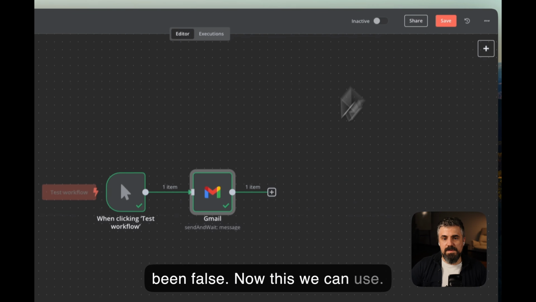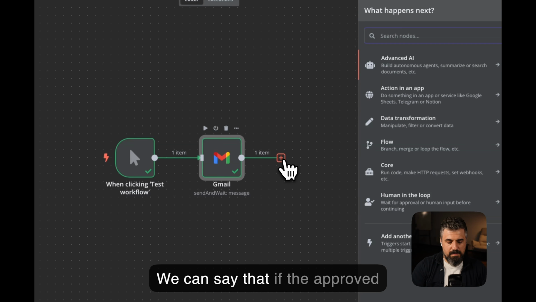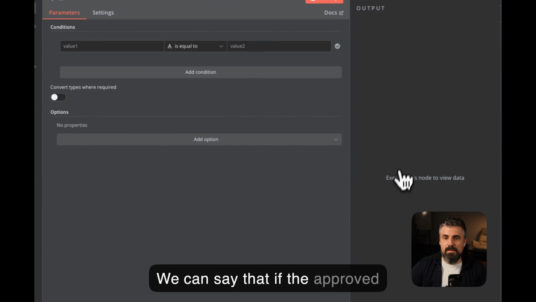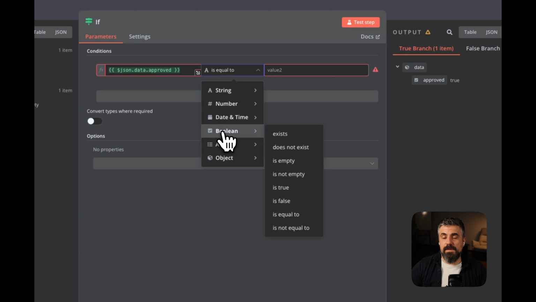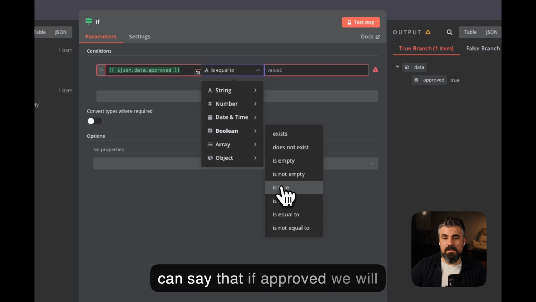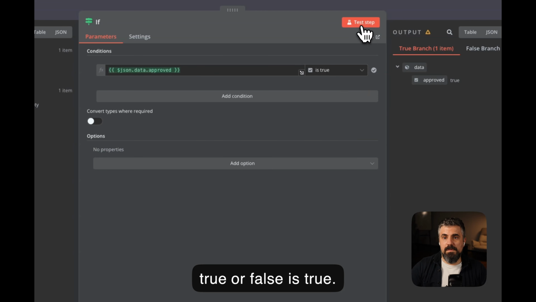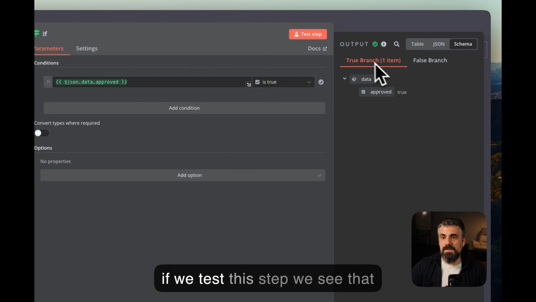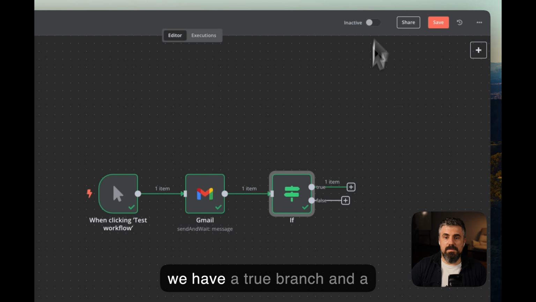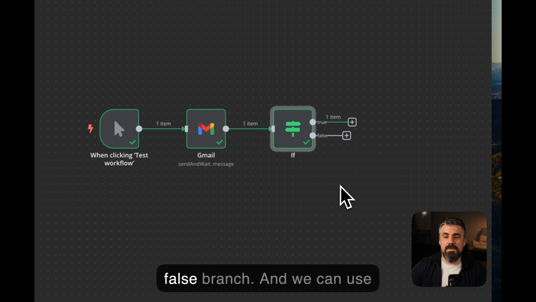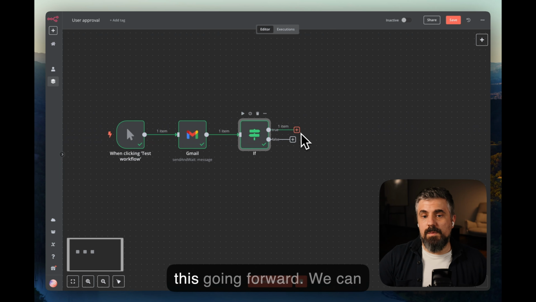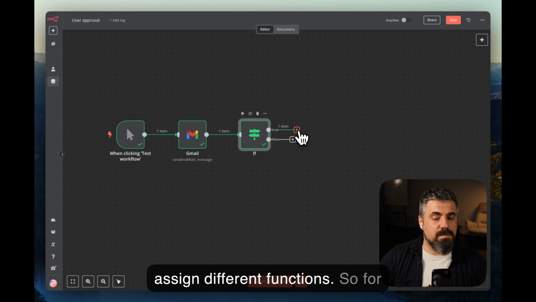Now this we can use. We can say that if we will select a Boolean, which means true or false, is true. Then if we test this step, we see that we have a true branch and a false branch. And we can use this going forwards. We can assign different functions.